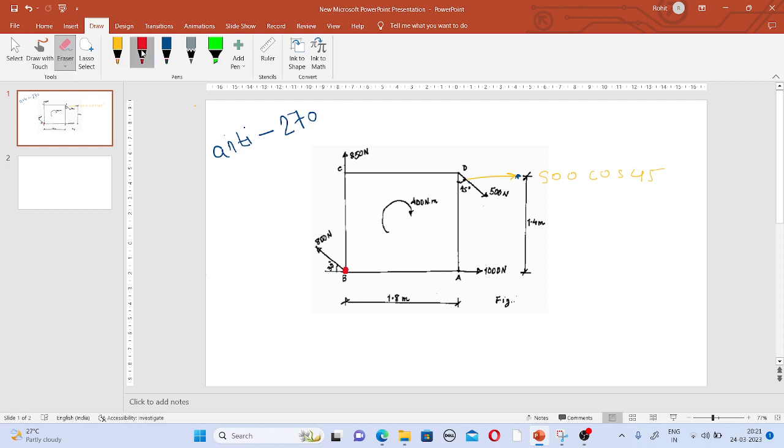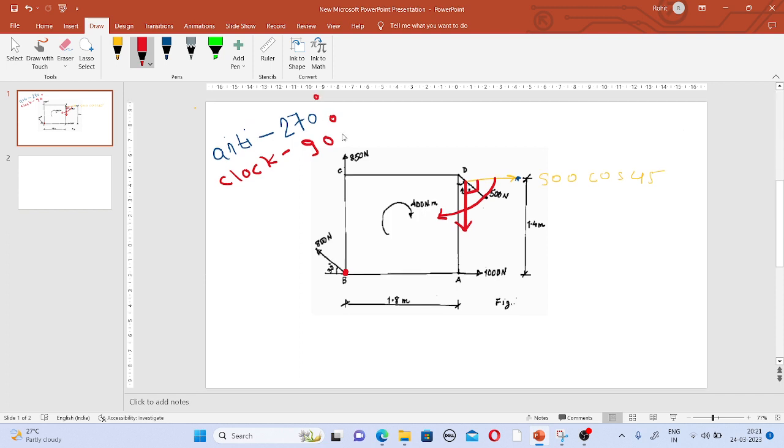Okay, so for the second path, if I go this way, as B is downward, I can see it. That means I have gone this way. So this is called clockwise, and the distance that I have traveled is only 90 degrees. Okay, I have shown you both ways.